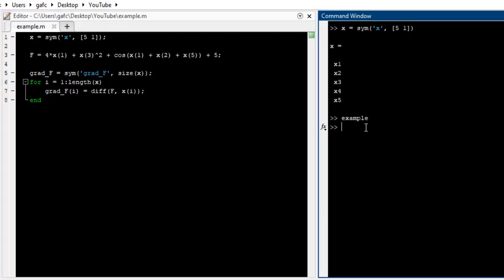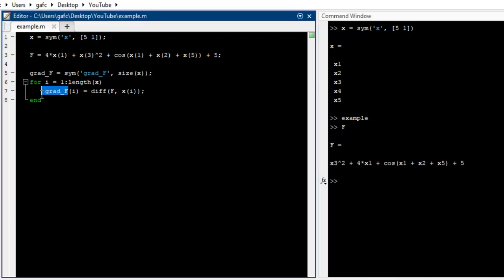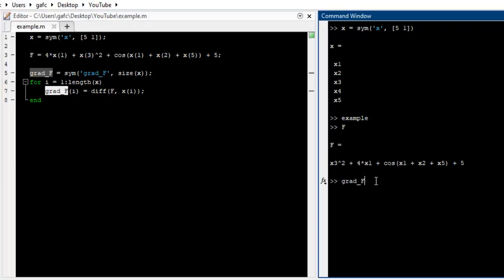Let's run this example. And let's check the function f. As you can see, this is the function f that is defined. And now let's check its gradient. And if you do it by hand, you'll see that indeed this corresponds to the gradient of f. So this will be the derivative in order to x1. This will be the derivative in order to x2, x3, x4, and x5.